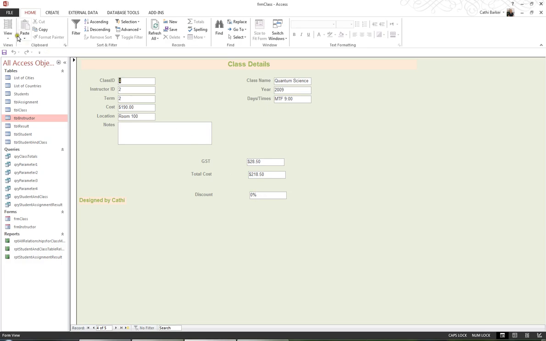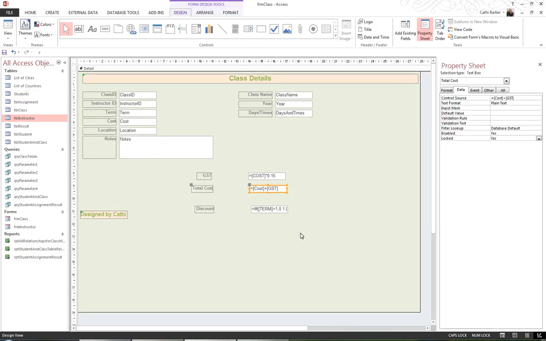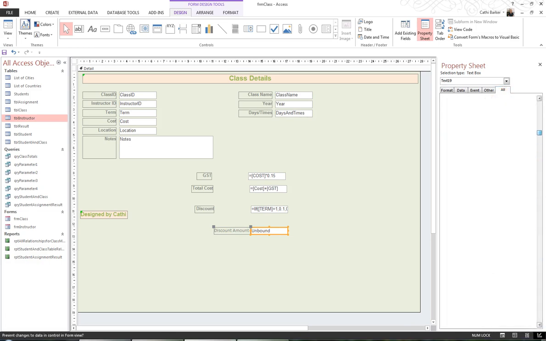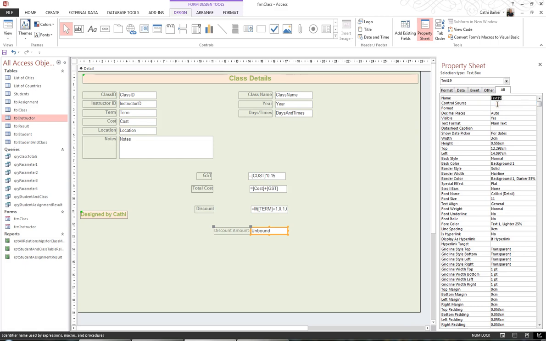So I'll now return to the design of my form by hitting the view drop down and going back to design view. One more function that I want to add is the discount amount. So I'll go to my design tab in the ribbon and I'll click my text box, click on my form, edit the label to say discount amount. Oops, now my caps lock, discount amount, and I'll click on the unbound field. I'll go to all, go right to the top and give it a name, and its name is discount amount.